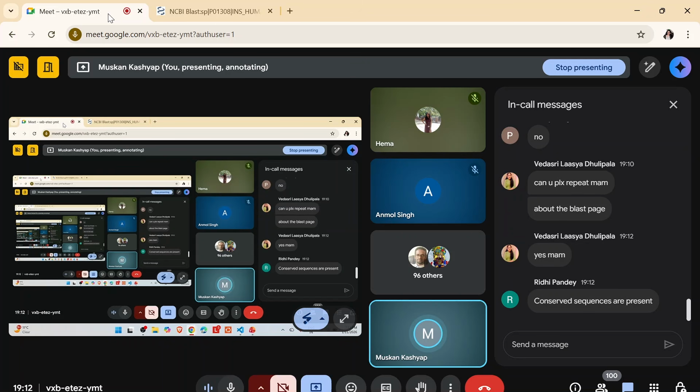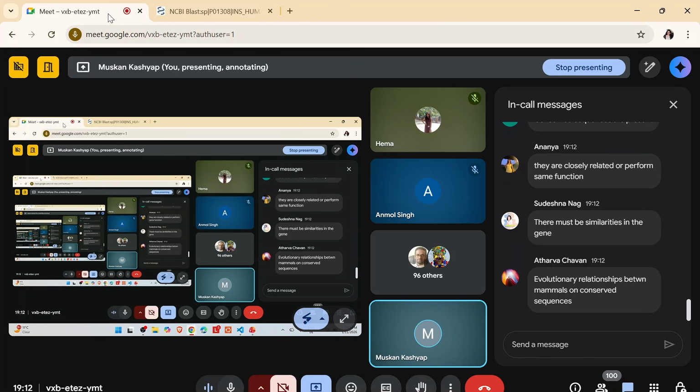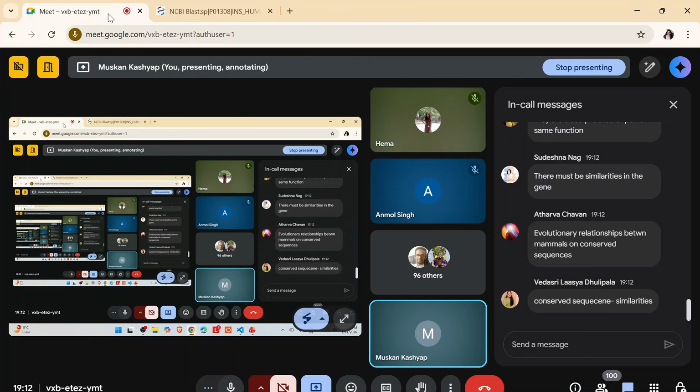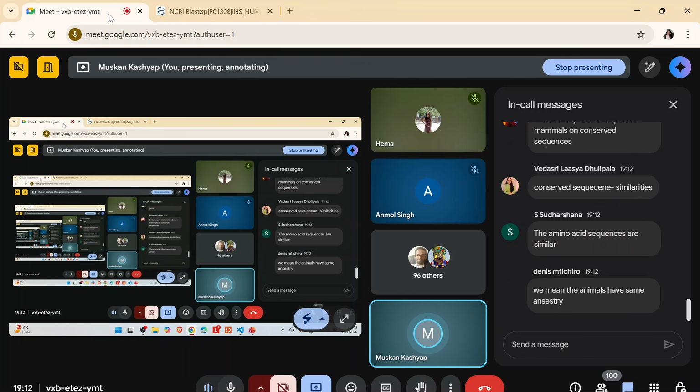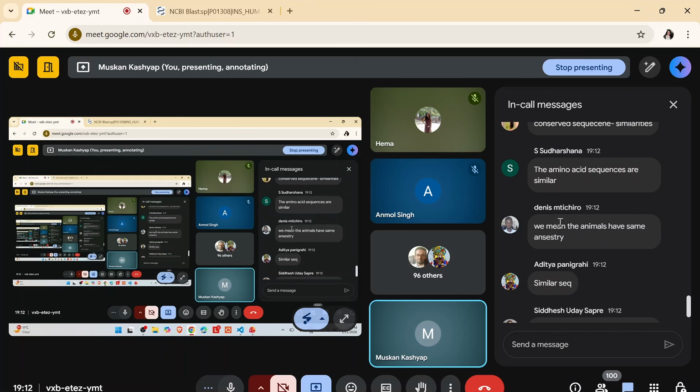Very good, Riddhi. Conserved sequences are present. Anyone else? Very good, Ananya. Very good, Sudeshna. Very good, Atharva. Yes, Vedasri. Very good, Sudarshana. Very good, Dennis.